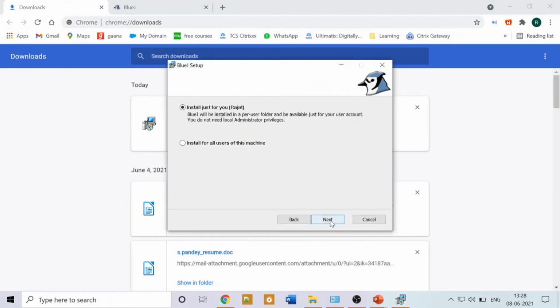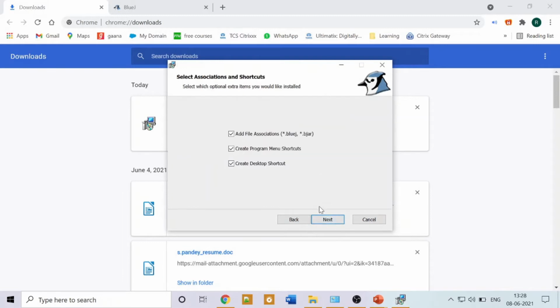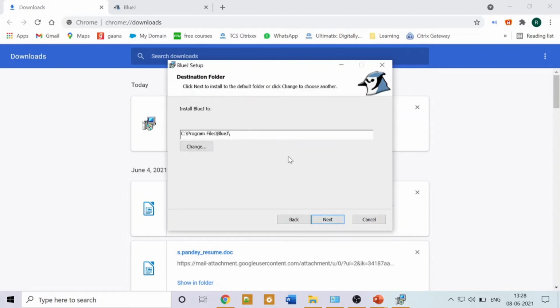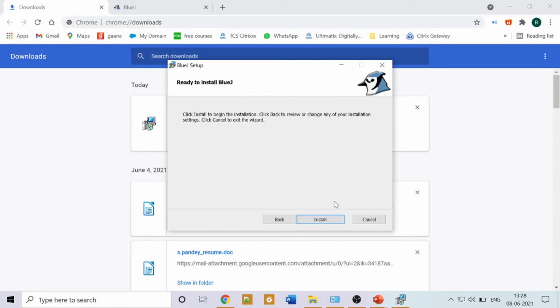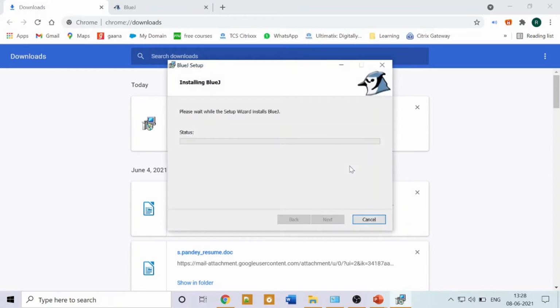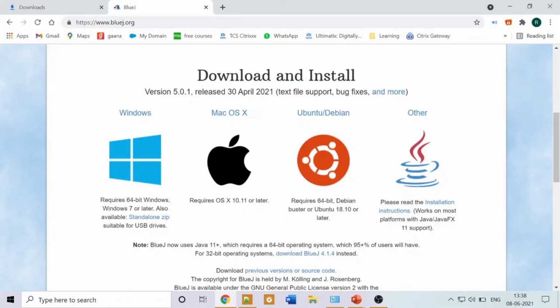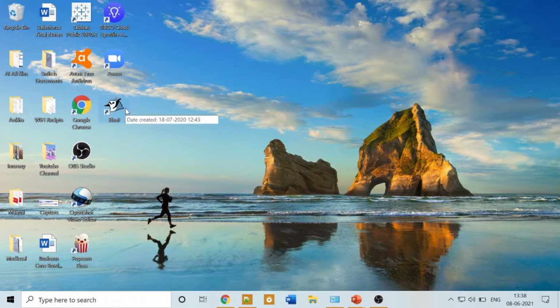I'll install it. Okay, next, and then next. You have to give the path, and if you want to change it, you can change it accordingly. Then install. It will take a while to install, so let's skip to the part where I have BlueJ installed on my system. Yeah, so now I have BlueJ installed on my system.